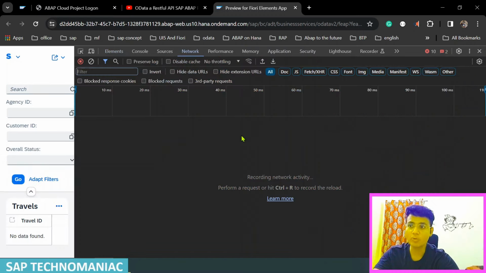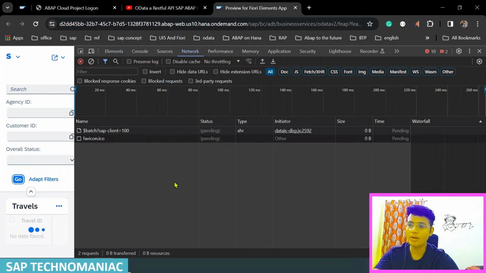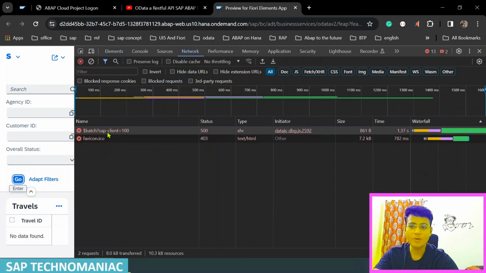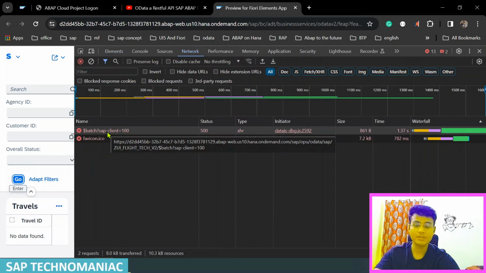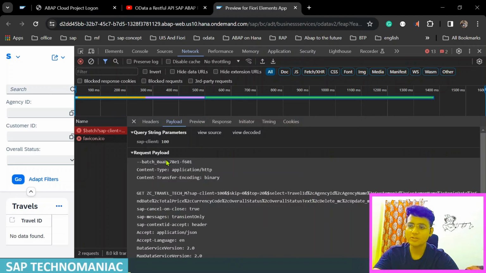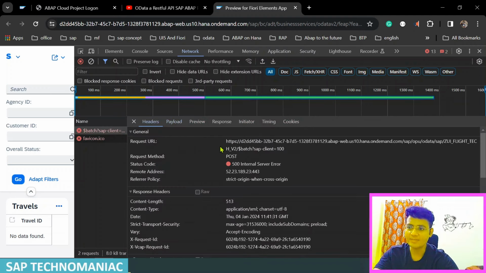So let me go to the Network tab and click on the Go button. You can see I got the error. One $batch call happened and I got the error. What is $batch? That also I have explained in my OData series. You can watch it. So if I go here, I can see that there is some error in the header. The error code is 500.